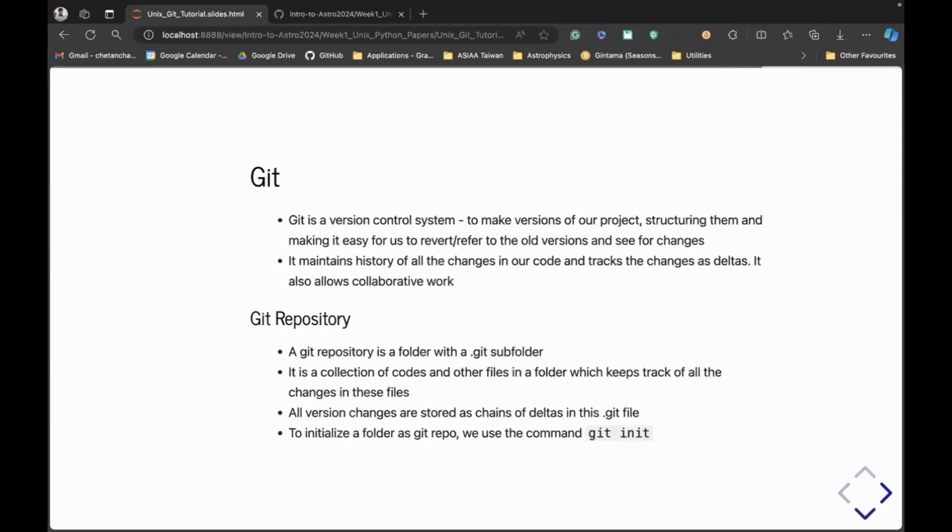And a Git repository is this project that I'm talking about. So it's a folder with a .git subfolder. It's a collection of code and other files which is kept track of in a particular format.